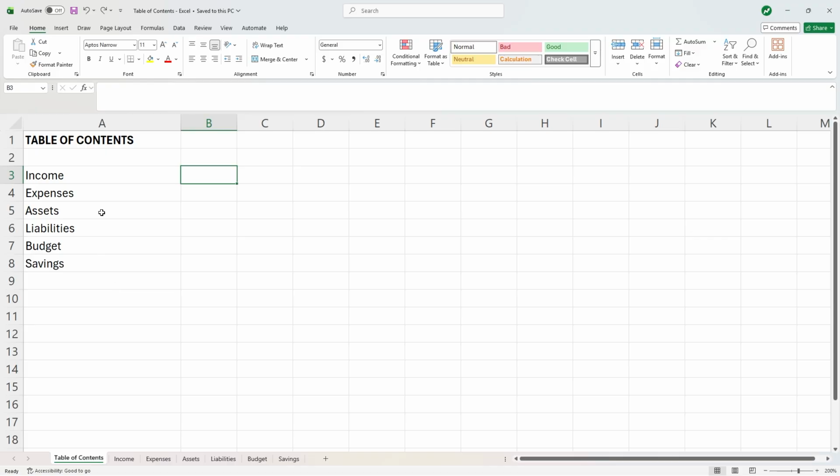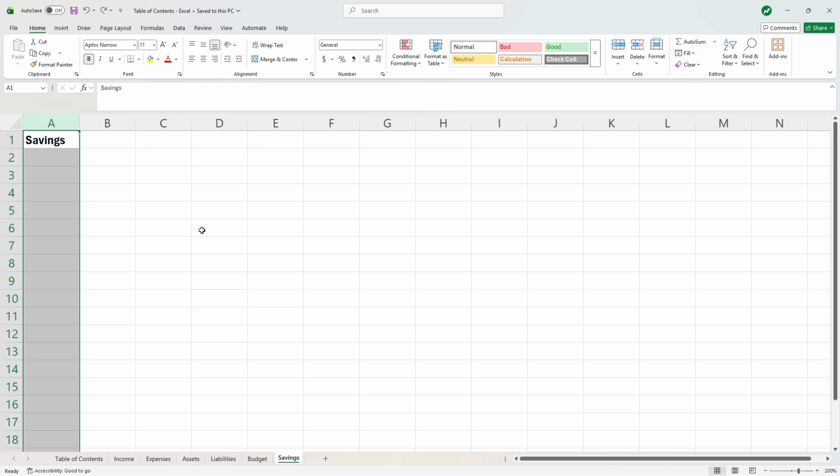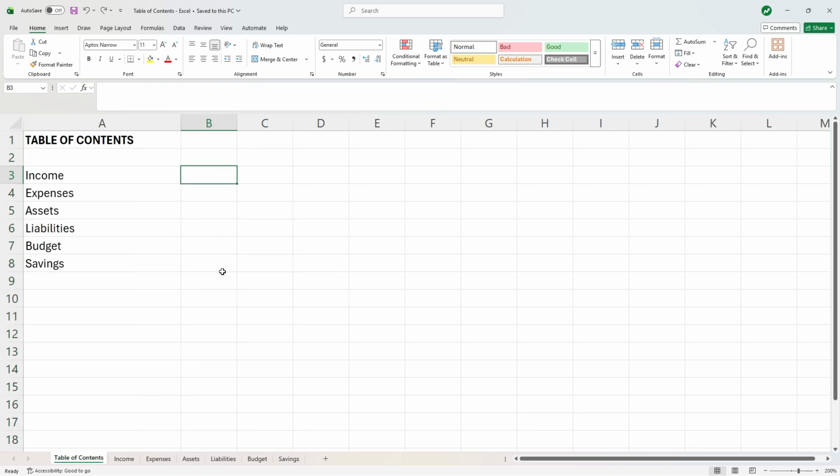By the end of this video, you'll learn how to create a table of contents tab where you can click on any of the tabs from here, and then once you get to those tabs, you'll be able to click to go back home to your table of contents.